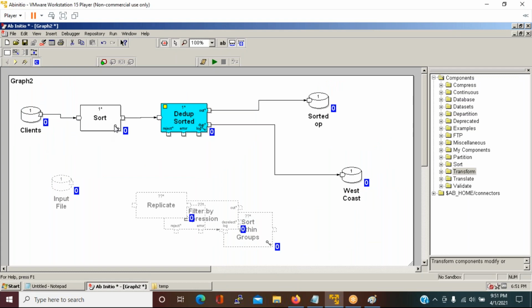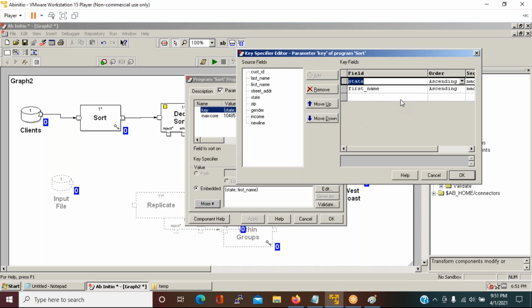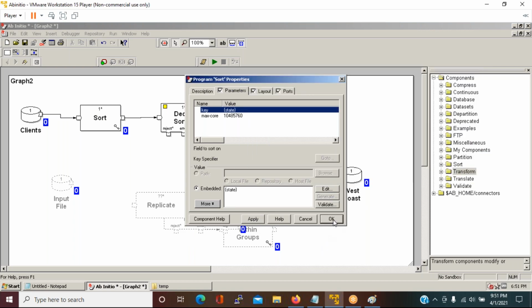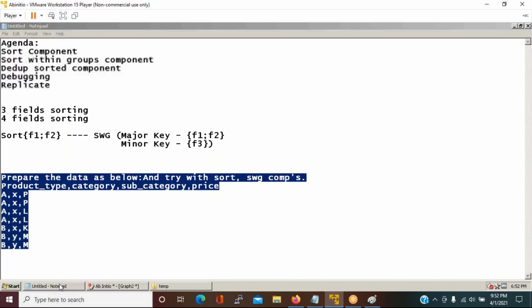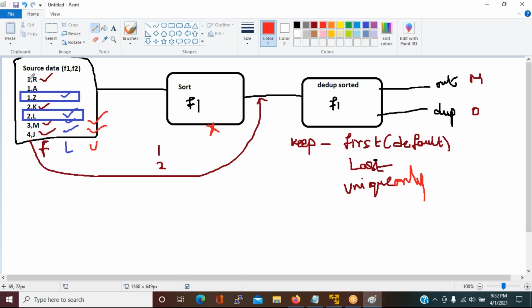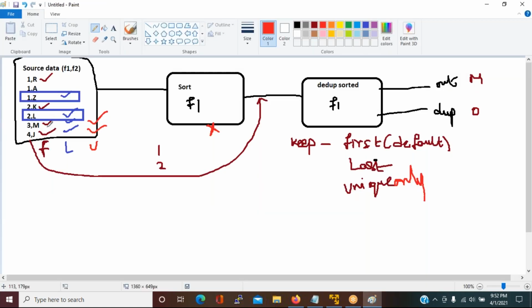Okay, so what is sorting here? Let's sort it on one field, which I'm doing on the state. That's very easy to understand. You can prepare this data and try it, whatever I showed you here. I'm using this file and showing you, and you can make this data if you want.